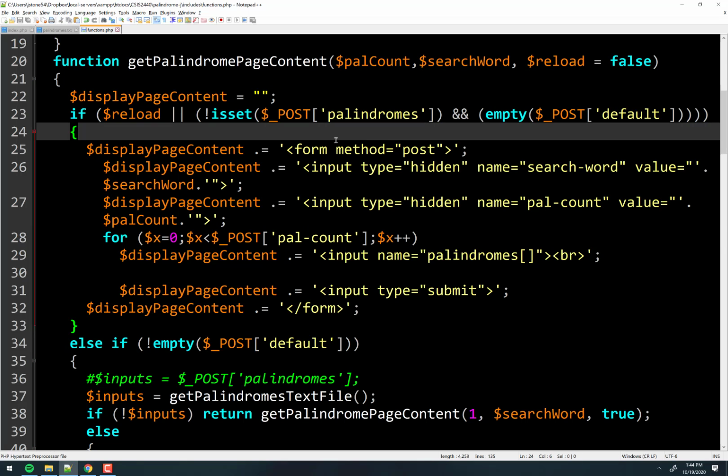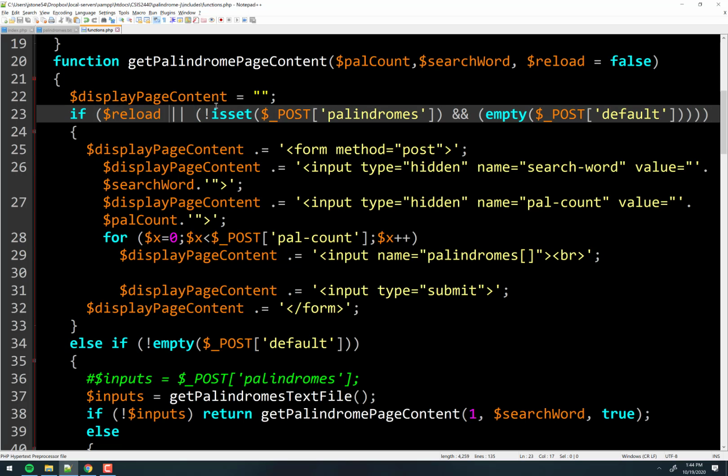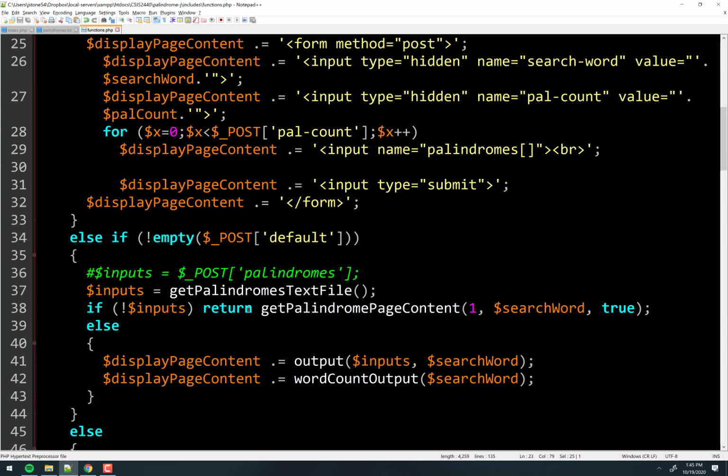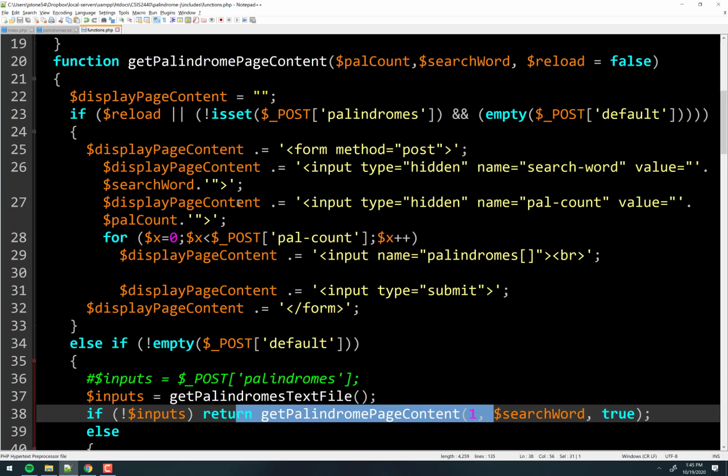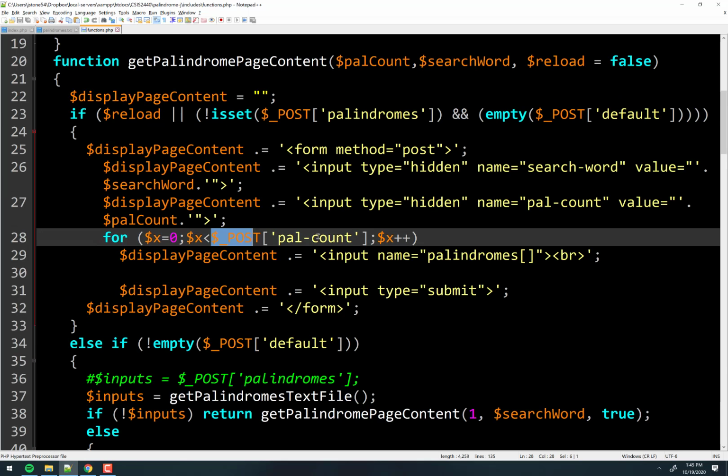What's happening here, again, just so we're clear, if we didn't add this reload thing, with this not being set and this empty, then it displays the form. Well, default was not empty, right? And so the form was not being displayed. It was trying to run this. But we did lose the pal count in our post.